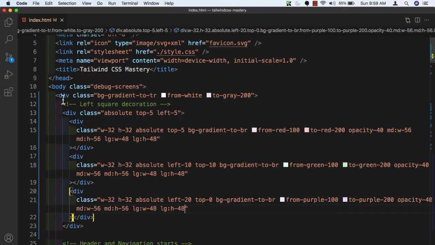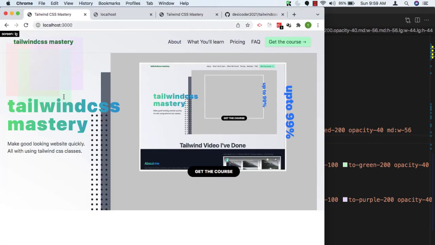Now the boxes are small, but still I think 44 is better. So Command D, Command D, Command D, Command D, Command D, and 44. Okay, this is better. Okay, so in large screen everything is fixed. We don't need to do anything.